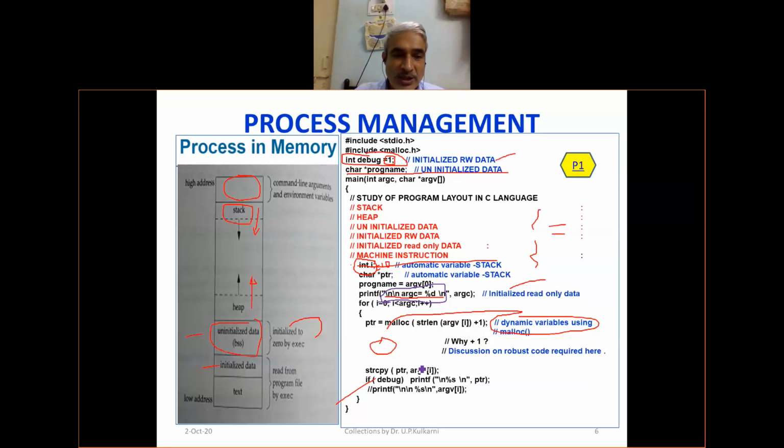It is stored in this address space, as a part of initialized data. This is stored here. Are you clear? Yes, sir. Right. Any other questions?